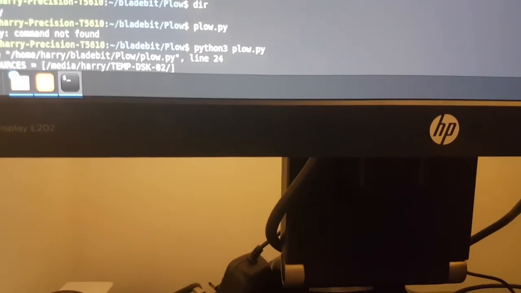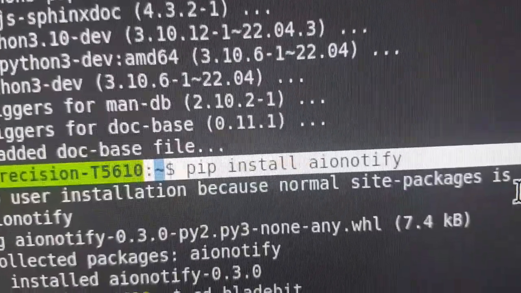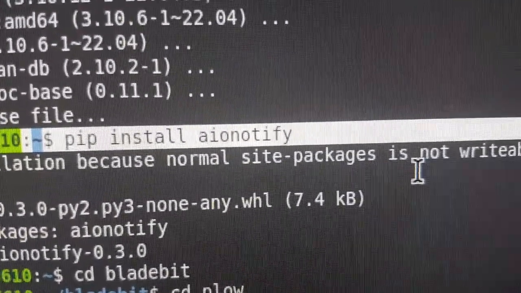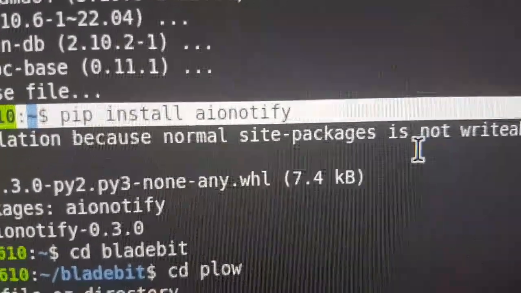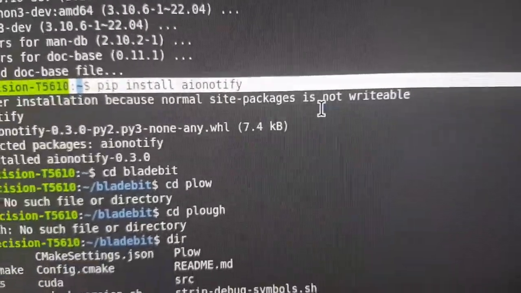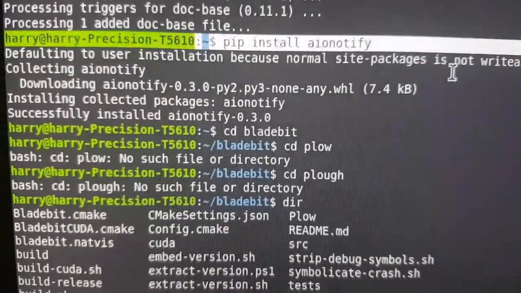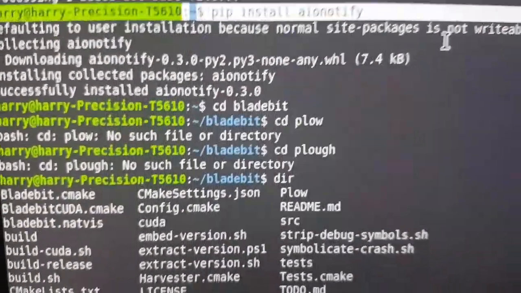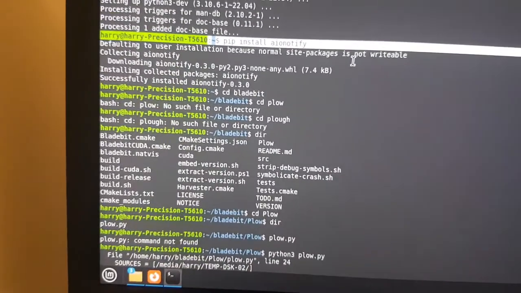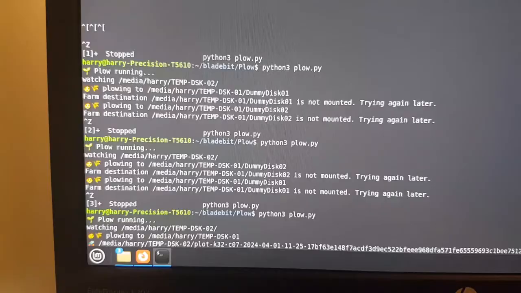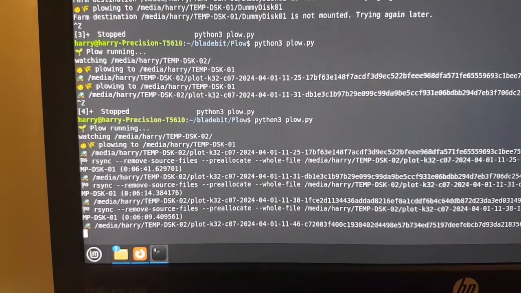And then the next bit was to do this command, and that is pip space install space aionotify. And that does a very similar thing and installs some bits and pieces, and that is all you need for support. So that's a very easy part to do.